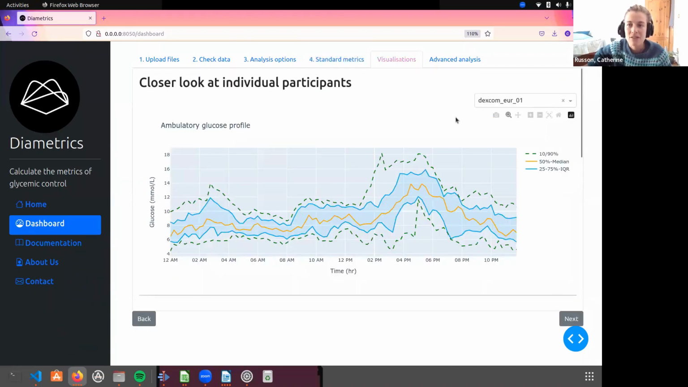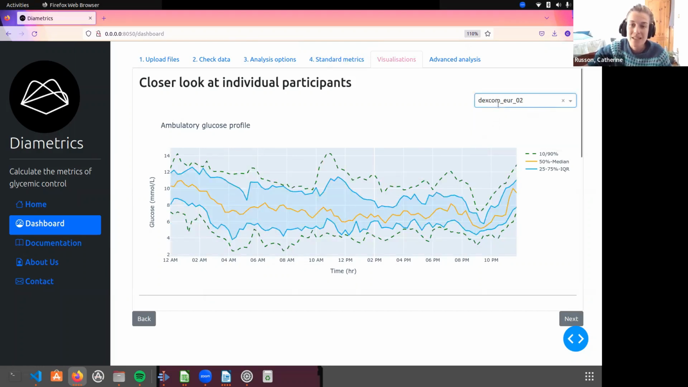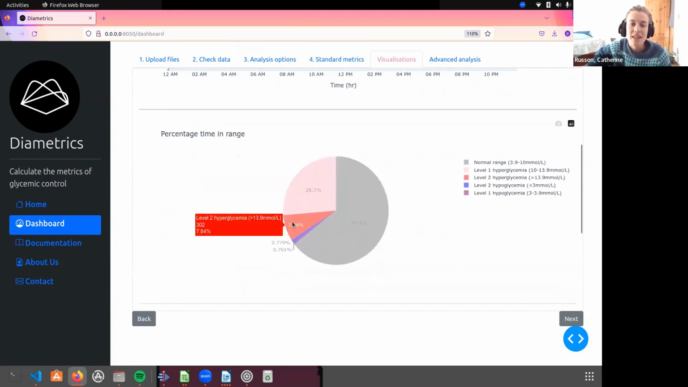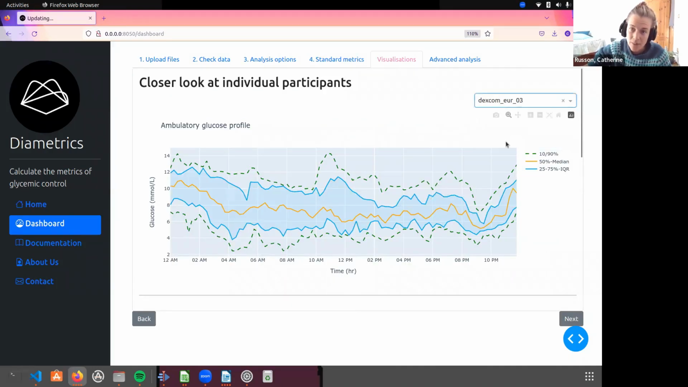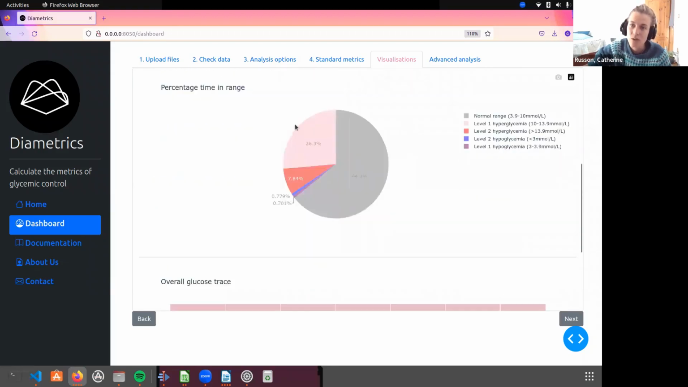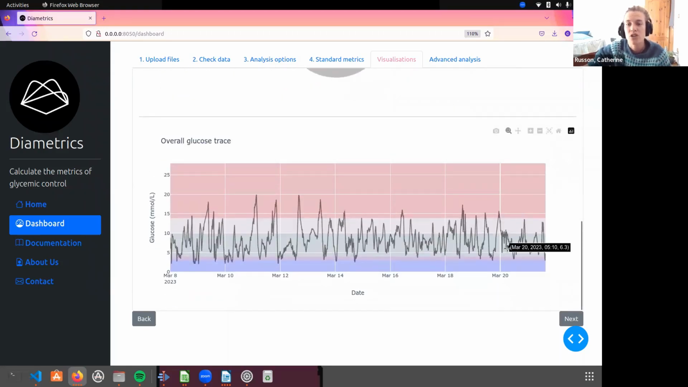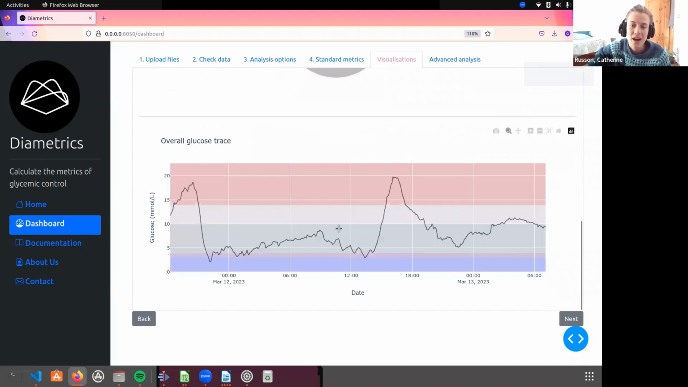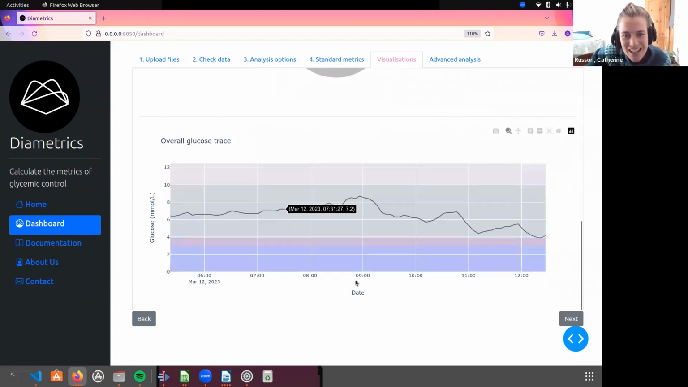Okay, next we have visualizations. This is the ambulatory glucose profile, and you can switch based on different participants here. And below this, there's also a pie chart that shows you the different time and ranges for each participant, which will change depending on the one you select here. All of these are affected by this, and this is the total glucose trace. So these are all interactive, so you can zoom in. So if you're like, I wonder what was happening from 6 in the morning till 12, you can zoom in and have a look for yourself.